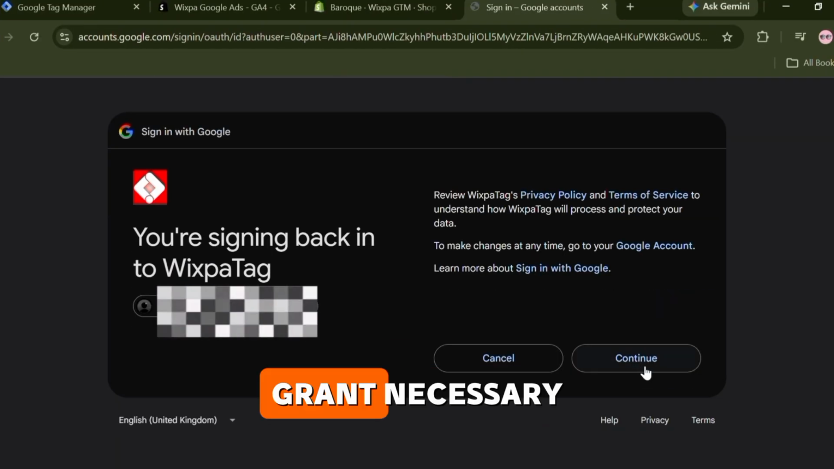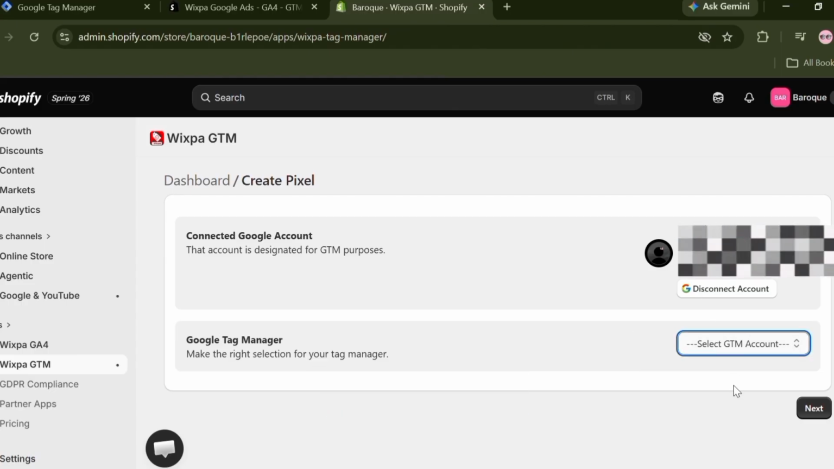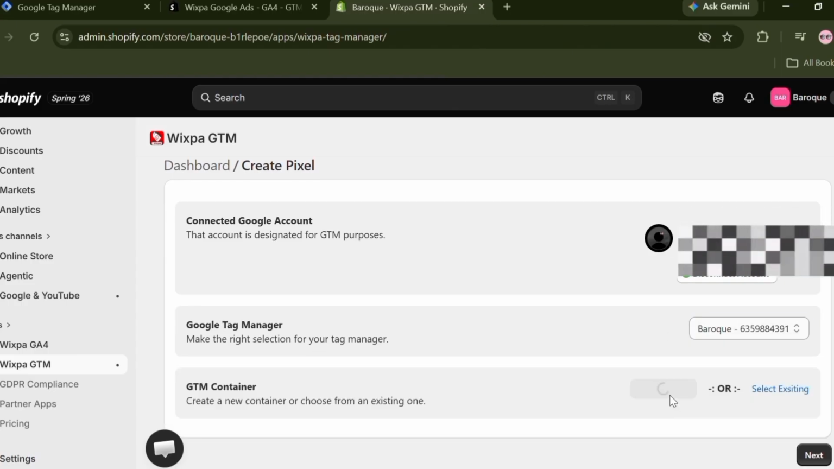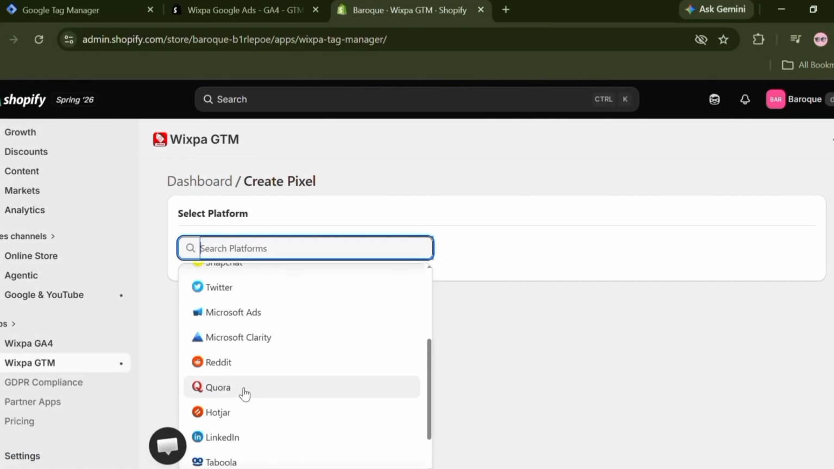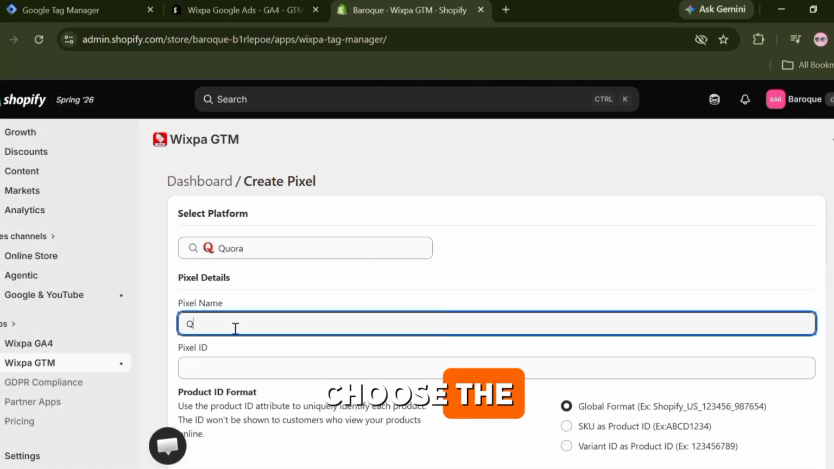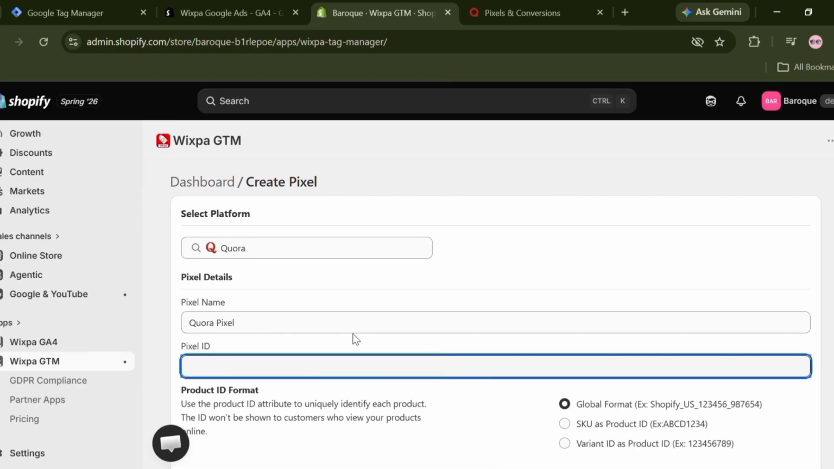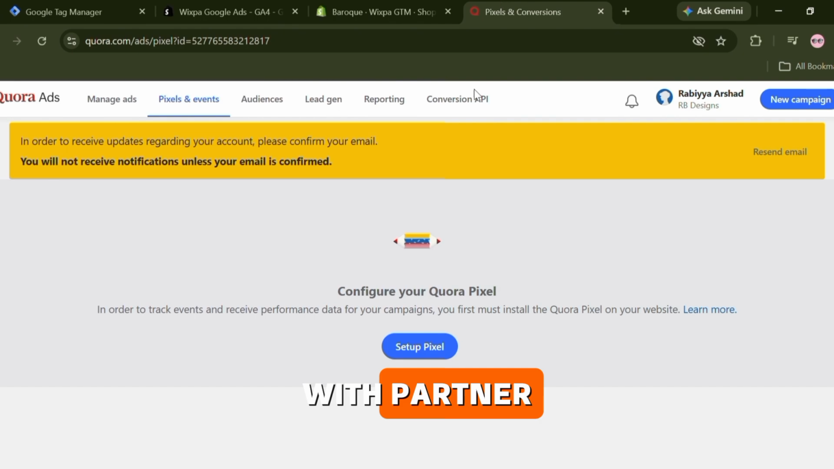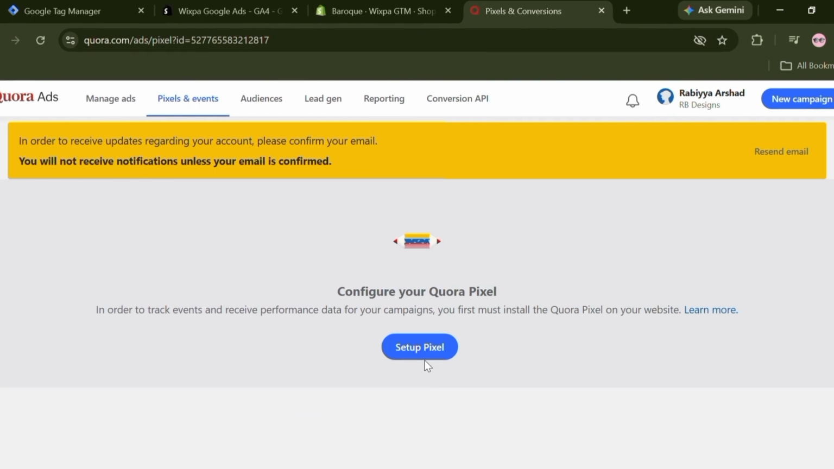Select Google, grant necessary permissions. Click Next to proceed. Choose the appropriate advertising platform, name the pixel, and add Pixel ID. If you don't have a Quora Pixel ID, create it with Partner Google Tag Manager and copy the provided Quora Pixel ID.